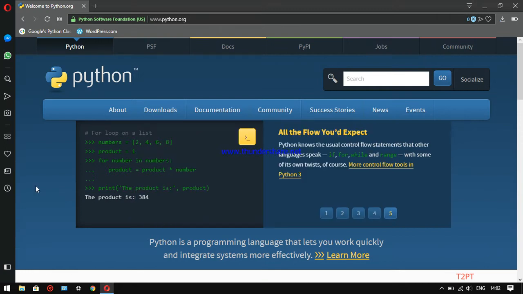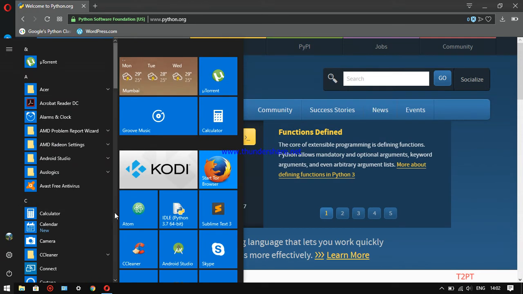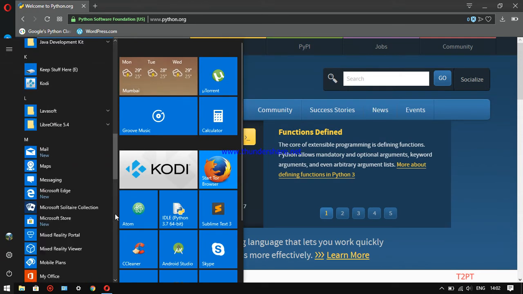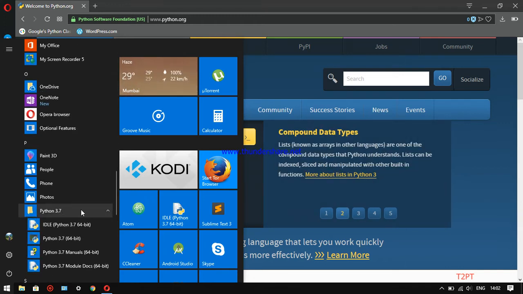Once the exe file downloads, just run it like any other software that you would install on your computer. Once that is done, you would have a separate folder show up on your computer called Python. Let me just go to that. There you go. So this means that Python's installed.